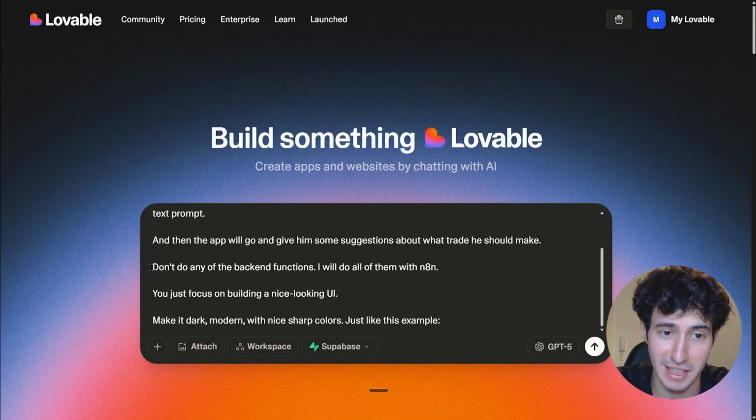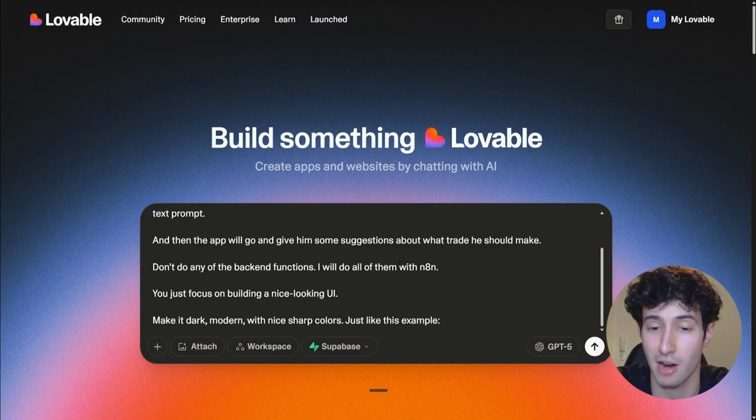And then I specifically tell Lovable not to try to do any of the backend functions because I will do all of them with N8N. You just focus on building a nice looking UI. Make it dark, modern, with nice sharp colors, just like this example.